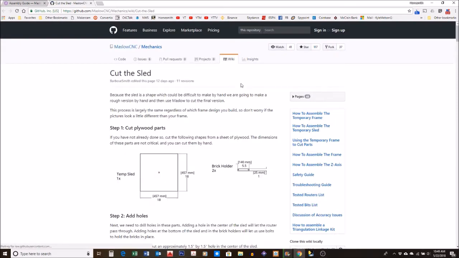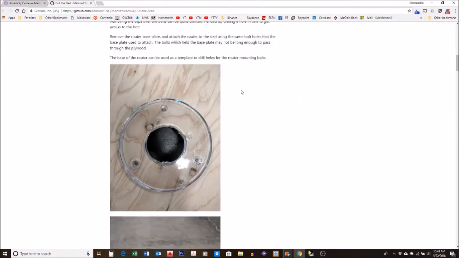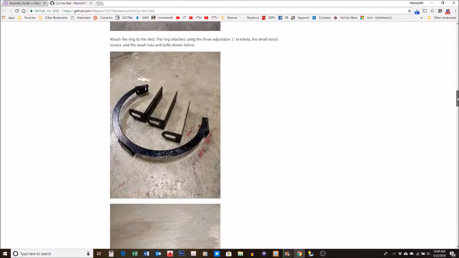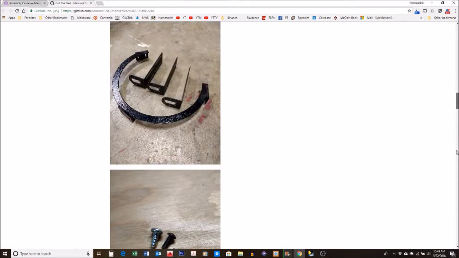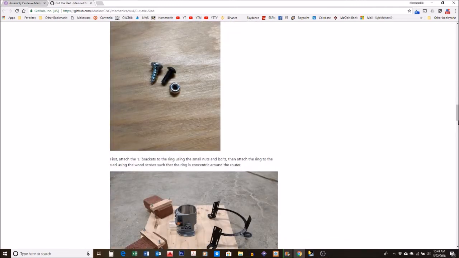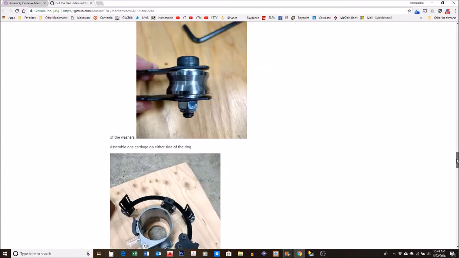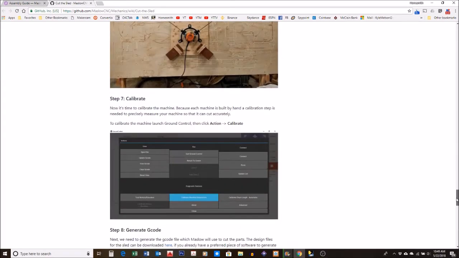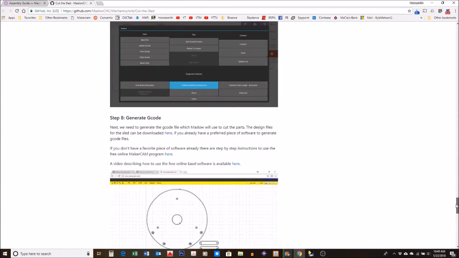So go down here to step 5. My internet's being slow today for some reason. And I think we scroll down here to step 8. I've got a video processing in the background, so I think it's slowing down my computer. Alright, next we need to generate the G-code.